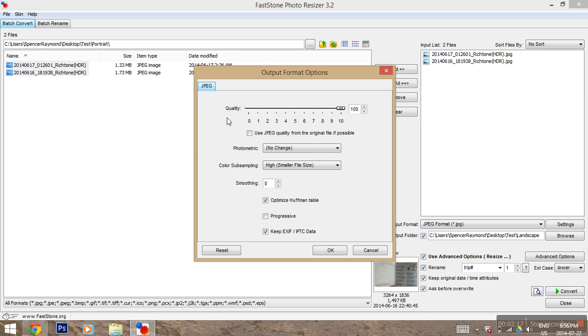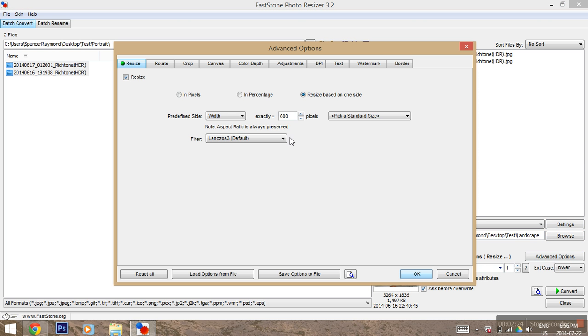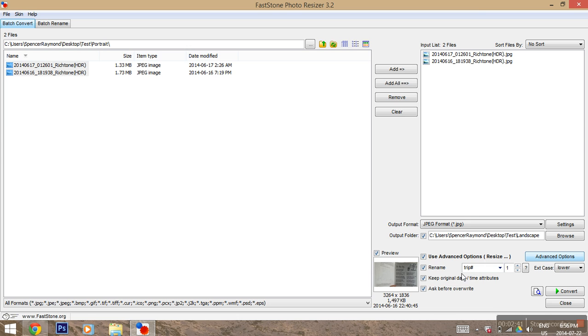Like I said before, if it's a 3 megabyte file, you're probably going to have to drop it down a bit. Then come down to advanced options. Resize based on one side. Okay, since we know this is the width of a portrait, make all the widths of the portraits 400. And that'll automatically adjust the height accordingly. Change your name. Let's go trip 7.